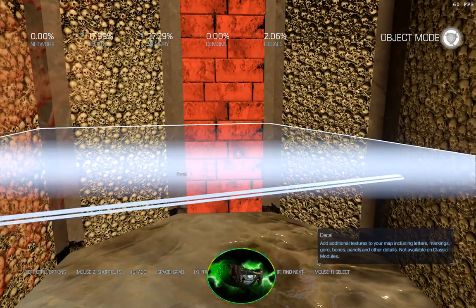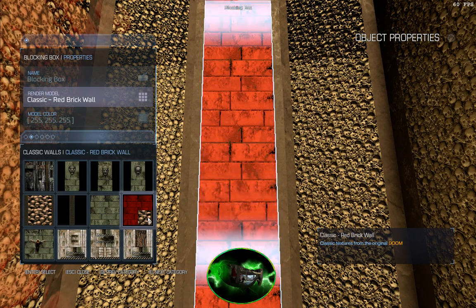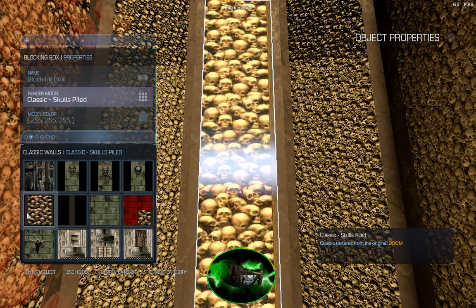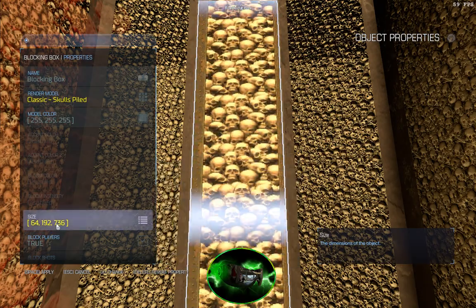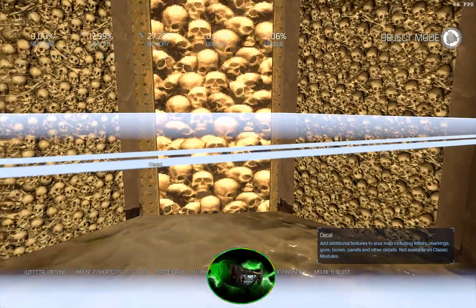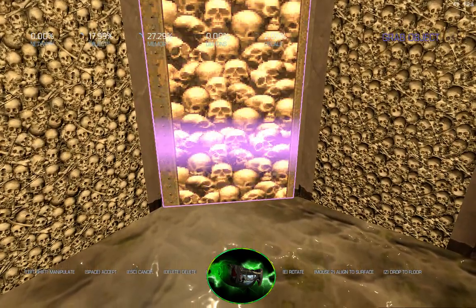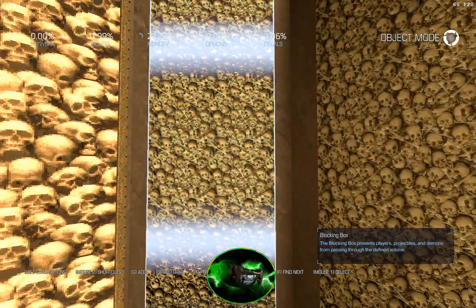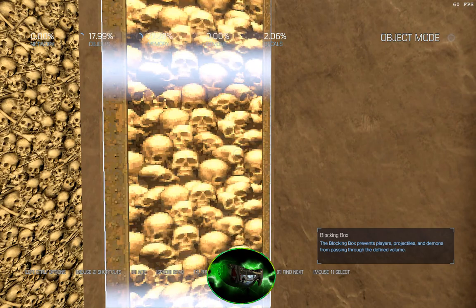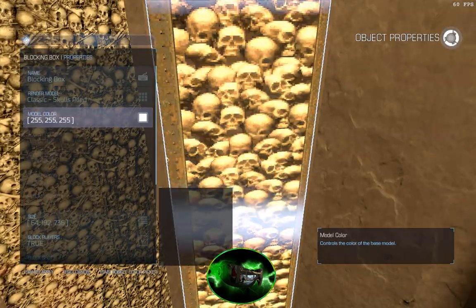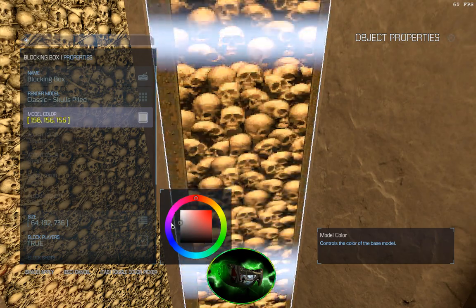Well, that's a weird bug, huh? Why do the skulls appear there? And if I don't want it full... Actually, it doesn't look bad like this. I could always lower the color to make it look darker if I wanted. Boom.